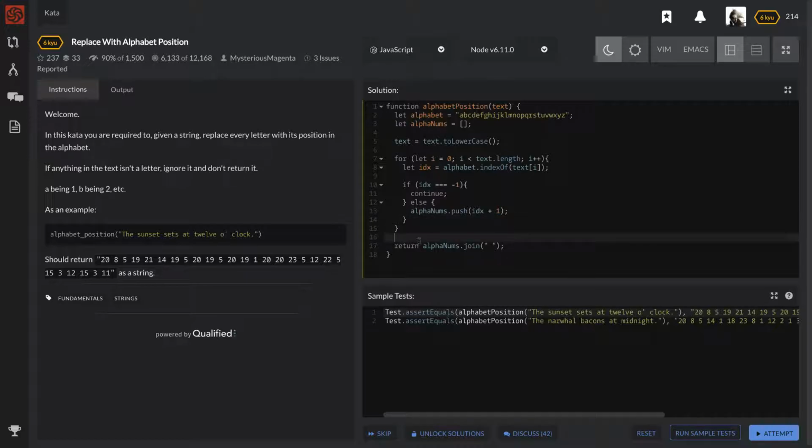And so lastly, we now have in our alphanums an array of all these numbers. But they don't want an array of numbers, they want a string. It says here, should return this as a string. And so what I do is I take that array, I join it, and I put a space in between every single element in that array. And so it will give us this format, like the 20, a space because we're joining with a space, the 8, the 5, the 19, all with spaces in between them, and that'll pretty much do it.